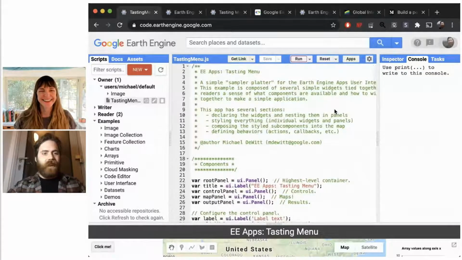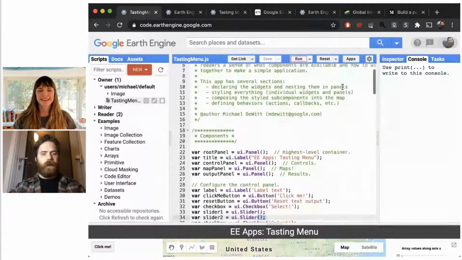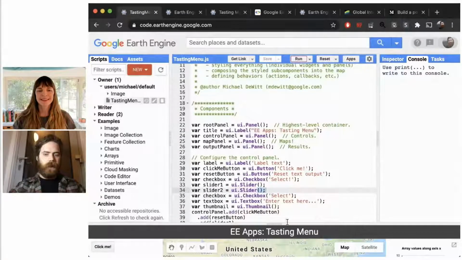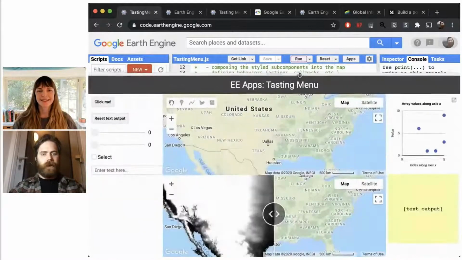Yeah. So here is a little tasting menu that I've prepared for Earth Engine apps, and in particular the Earth Engine UI API. So we talk about that. It's the user interface application interface. So it's a bit of a mouthful. We tend to call them apps widgets or apps knobs because they're little knobs that you can turn on the page. Here what we have is just a very simple tasting menu, and really I can show you a quick cut of the final product.